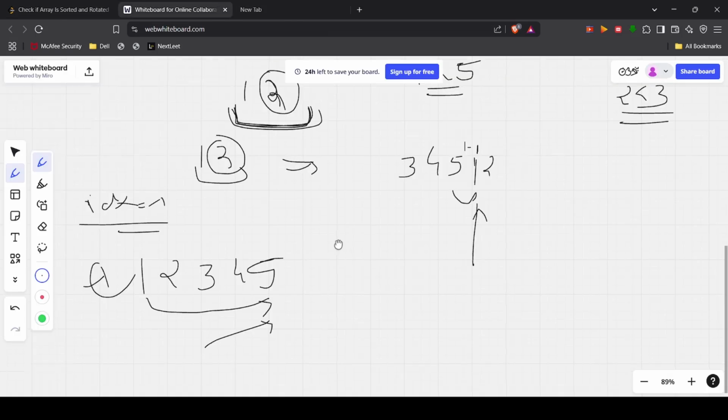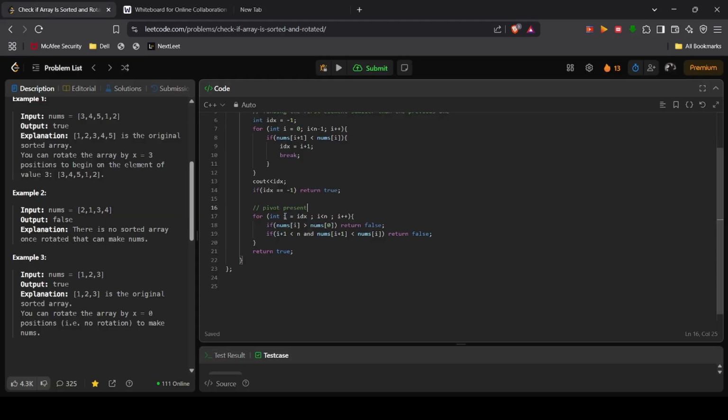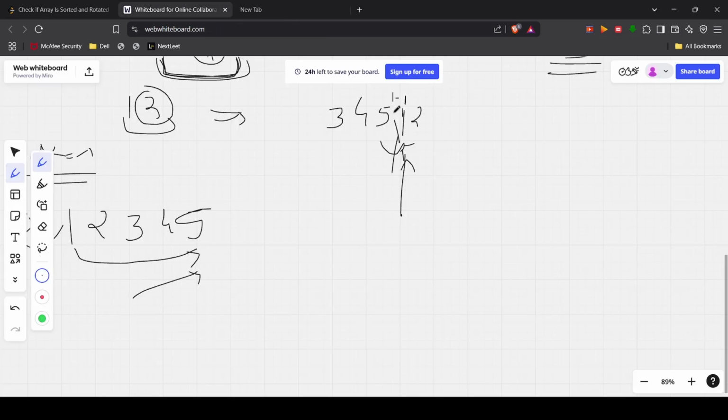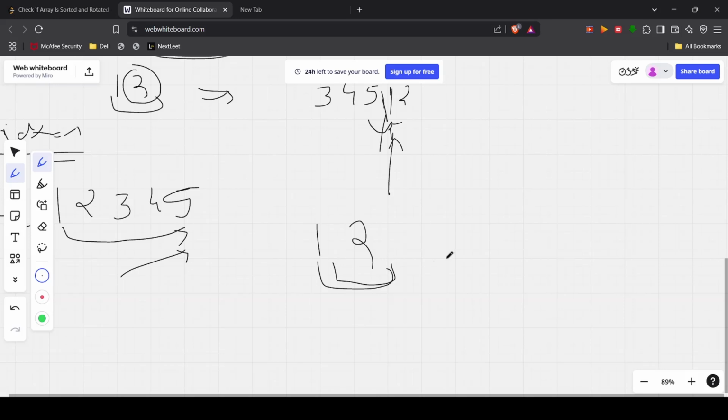Once I found that pivot, for example in this case here is the pivot, I will start from the pivot and go till the last index. That's what I did in this case. I started from the pivot, which is 1, and I went till the last, which is 2. I checked if nums of i is always greater, then it will be sorted.